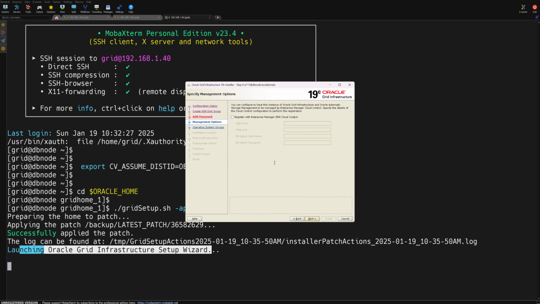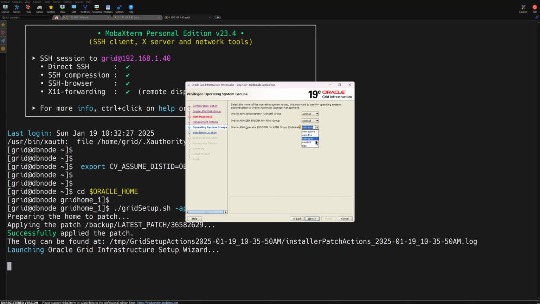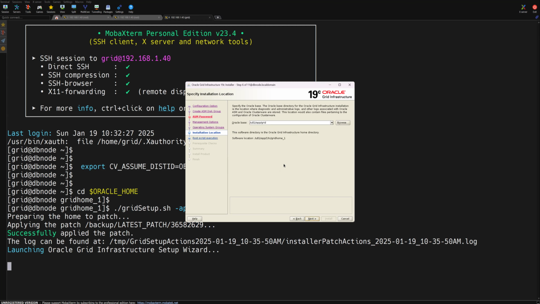We don't have any OMS to register with. This can be skipped. Here, everything should be installed with the primary group. I'll select install here. This is our base location for grid software. This is the grid home location. This is the central inventory path, no modification.